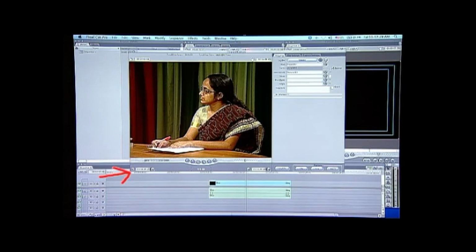Now let's come back to the log and capture tool. So this is a particular number which identifies the frame. This is the number that identifies the frame. So my clip will start at 00012824.